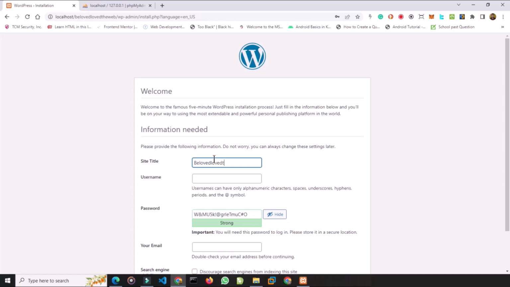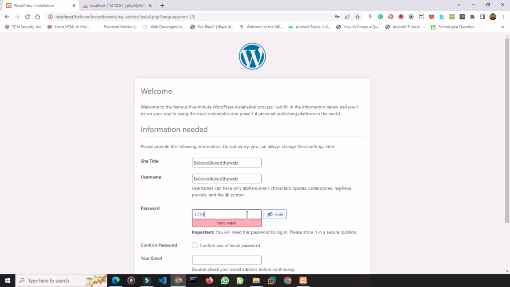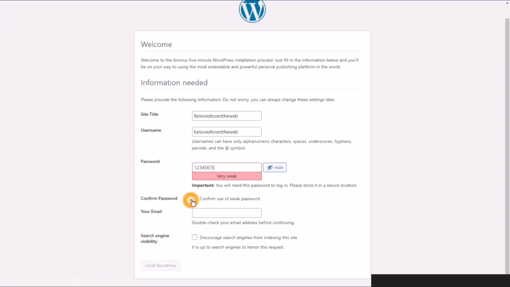And I'll give a username that I'll use to log into WordPress on this website. There'll be a username and there'll be a password. So my username will be beloved love the web. Yes, that will be my username, and my password, I will give myself a password. This is what I always use to log into the backend of the website. So here we have the password, 1234567, and my email. I'm going to input an email right here, which would be adejigbebeloved at gmail.com, and that way we have all these set up.